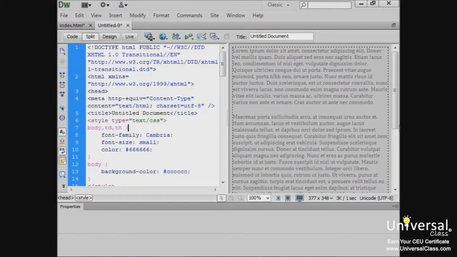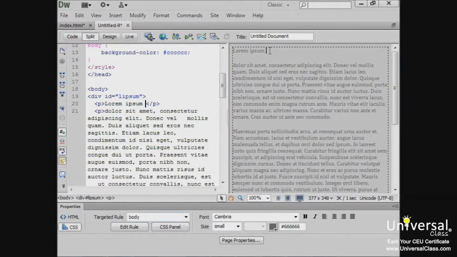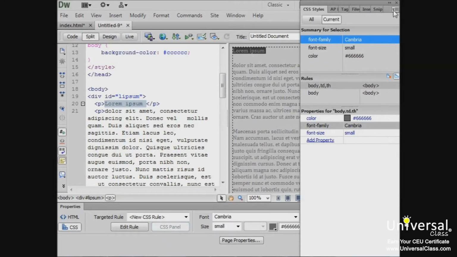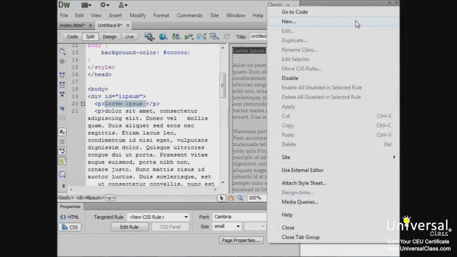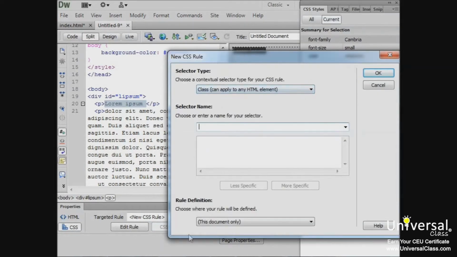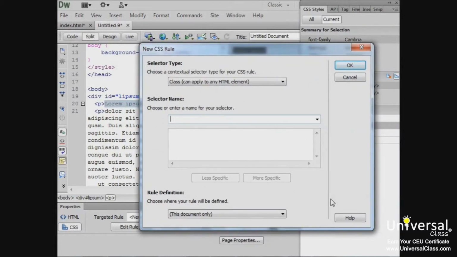And we're going to create an external style sheet for this document. First, I'm going to select this lorem ipsum text, which I'd like to be my page header. If you're using Dreamweaver CS6, go to the CSS Styles panel and click on New CSS Rule. And you can see this dialog box is opened. In this dialog box, you have options to create a new CSS rule.